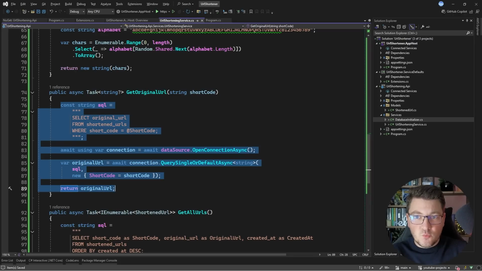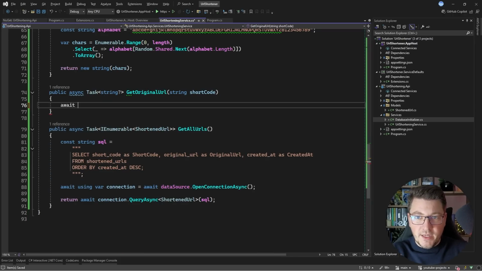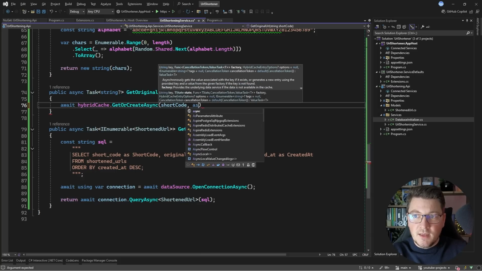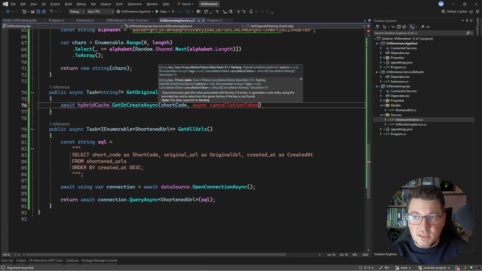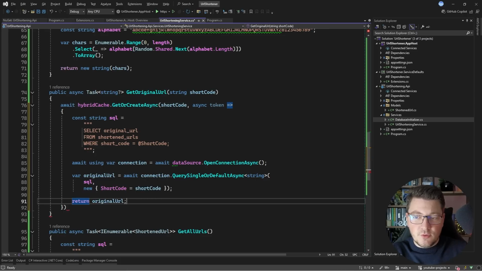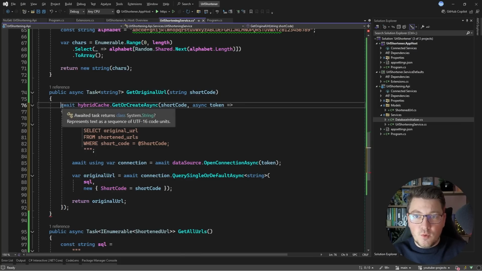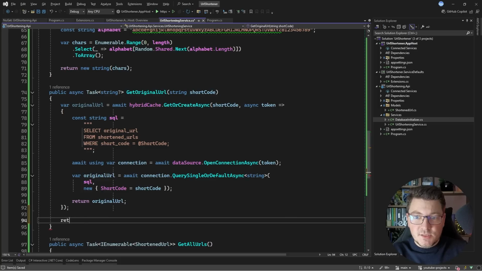So we want to wrap this with HybridCache. So let's go ahead and do that. HybridCache has a GetOrCreateAsync method, and we can use the shortcode as the cache key. Now the delegate is an async method, giving us a cancellation token. And inside of it, I'm just going to paste in what we already had. And let's, for example, just pass the token as an argument here. Now, what we're going to get back is the original URL. And let's go ahead and return that from this method. And there you have it. Now we also have caching support.